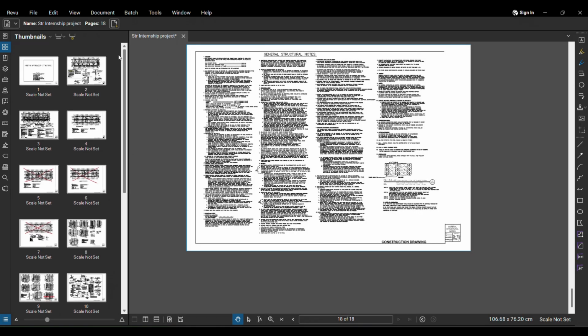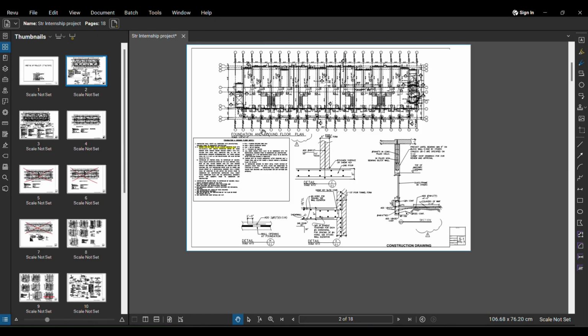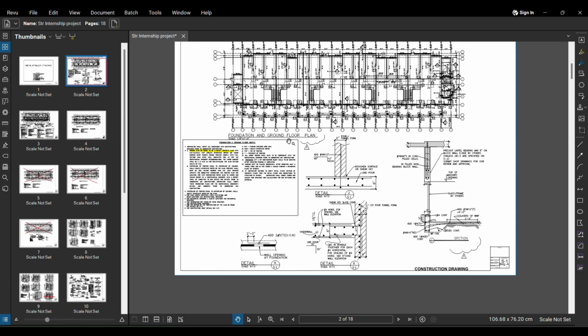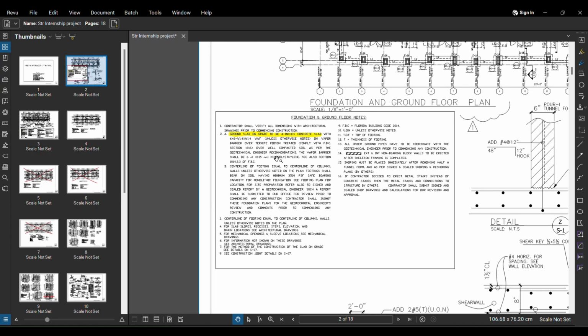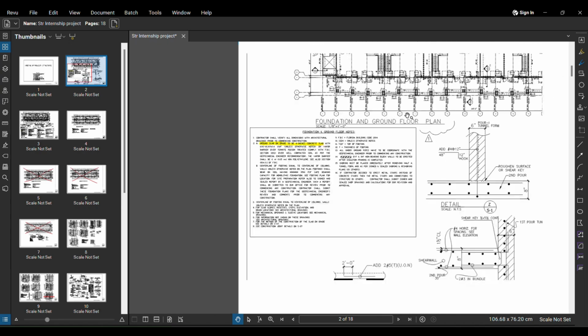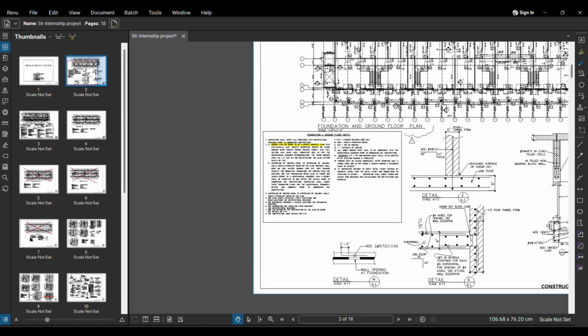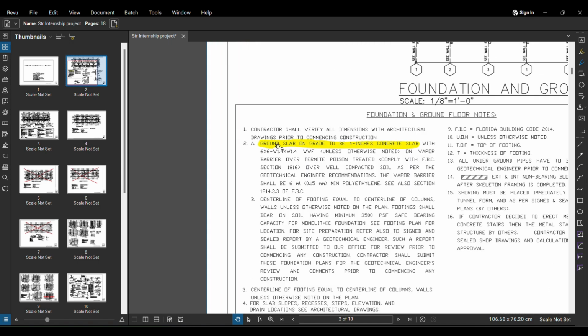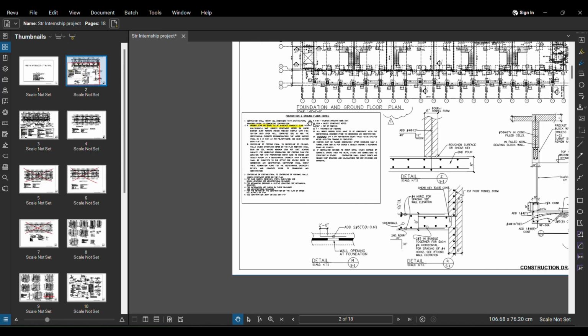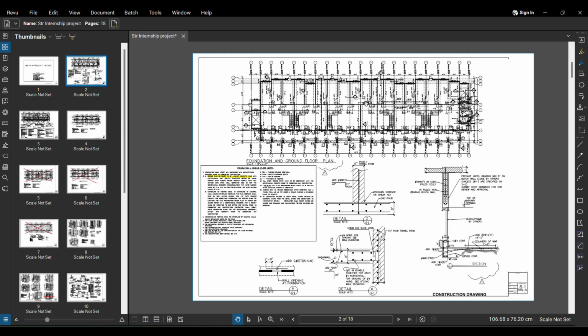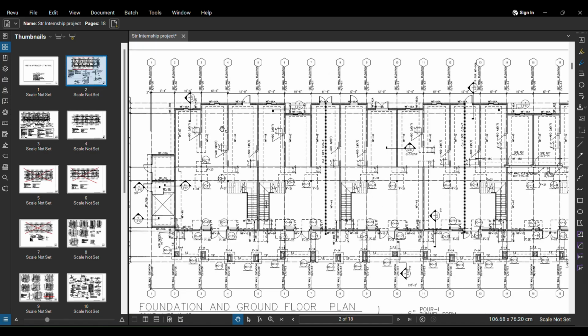And now let's move on to the first page. Can you see the first page? We have S1 page. We have our foundation and ground floor plan. In this particular plan, we have to first of all go through these general notes, because some of the important details are left in this particular note. For example, in our foundation and ground floor plan, we have our floor slab. For those particular ground floor slab, the detail is given here. Ground slab on the grade should be 4 inches concrete slab. So we have to go through all these notes, and let's zoom into this layout here.